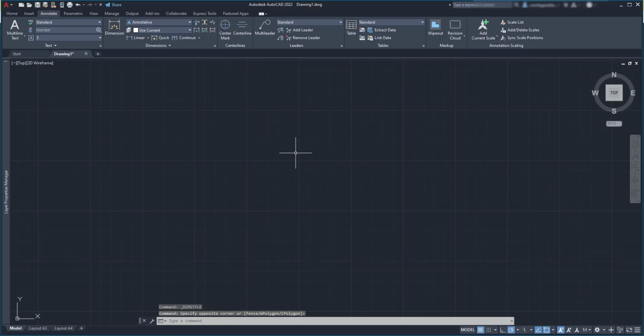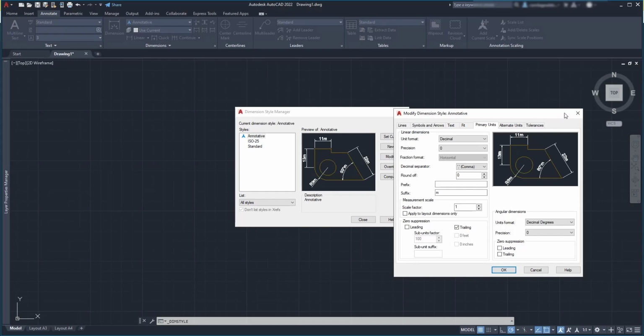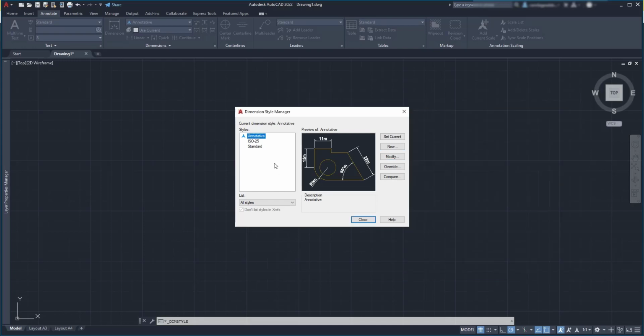So, in a new file, which can be from a template you have created, and I don't have any objects here in the workspace, I'm going to the Dimensions tab on the Annotative menu, and click on Manage Dimension Styles. So, these are the default styles. I can modify any of them, or create a new style if I want. And that's exactly what I'm going to do. I click on New.